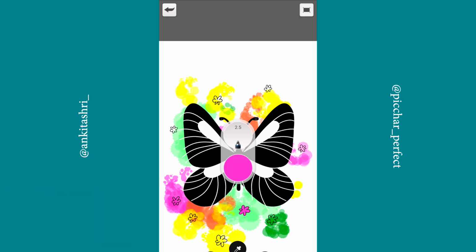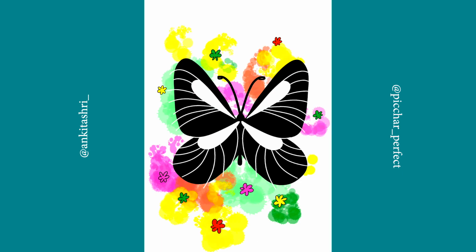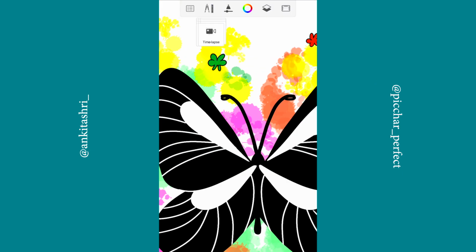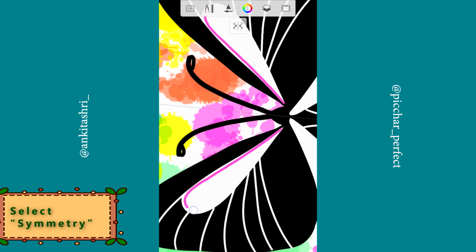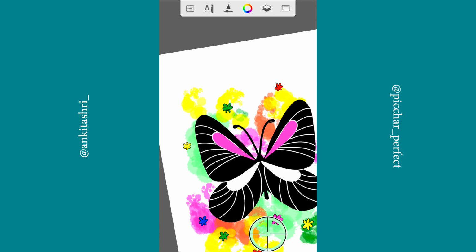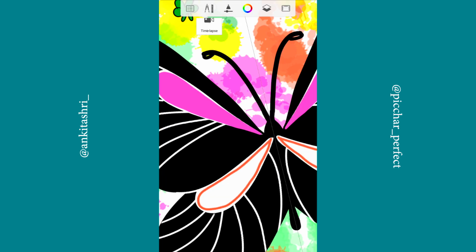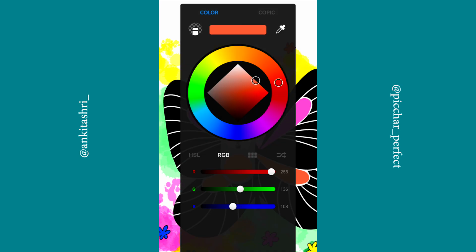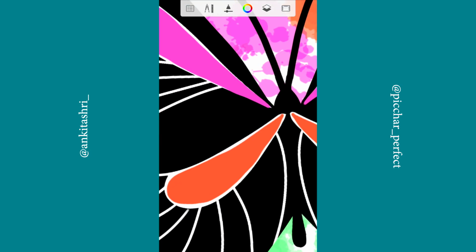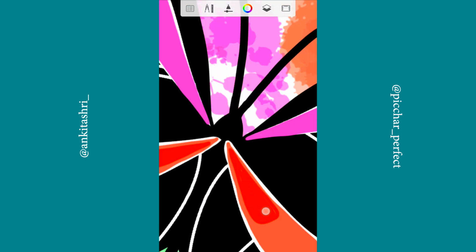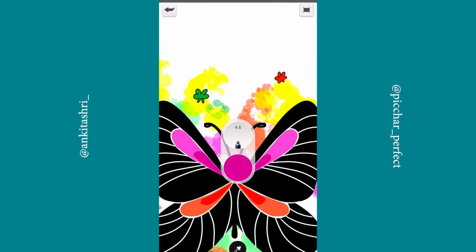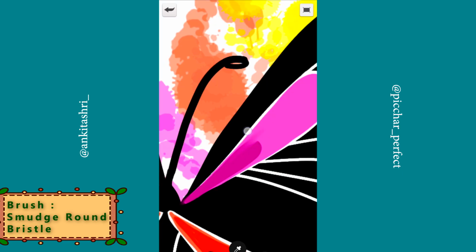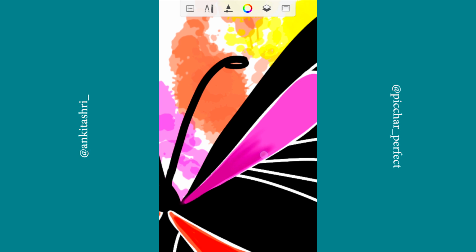Use Fill to fill different colors in the flowers. Select Symmetry and fill in colors. Here, I am using a darker shade. Select Smudge round bristle brush to blend the colors.